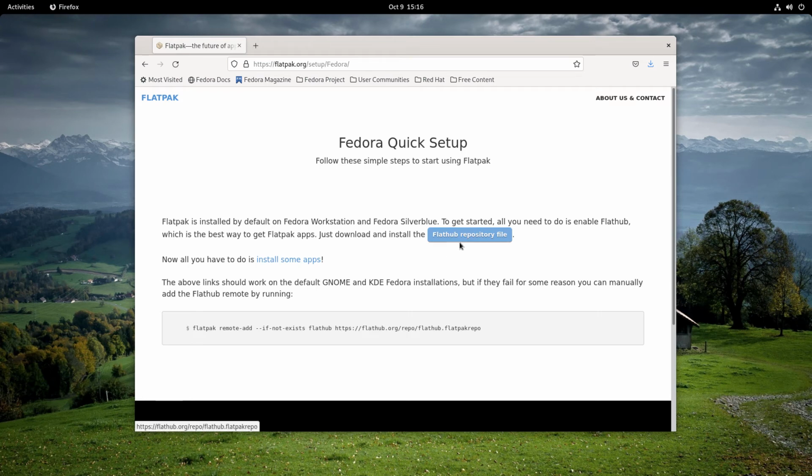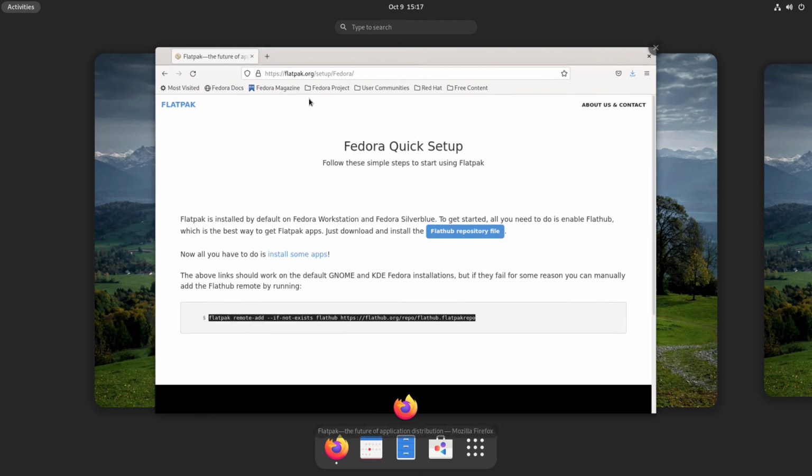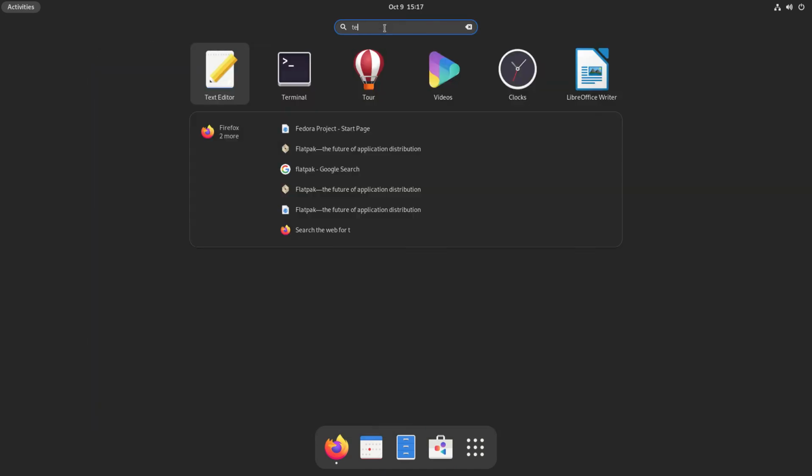If the Flathub repository file download and install doesn't work, however, you can use the alternative of this command. I'm going to copy it and run it in the terminal.